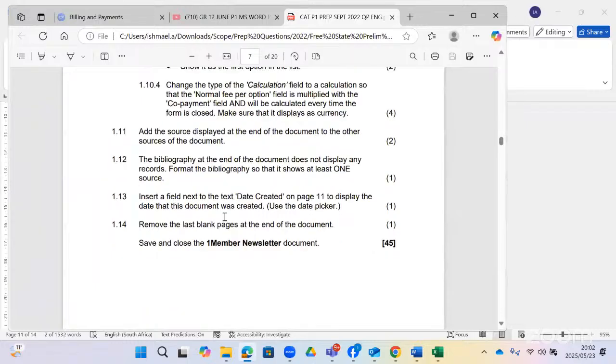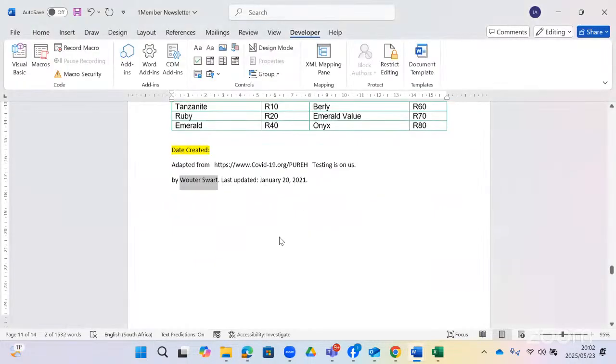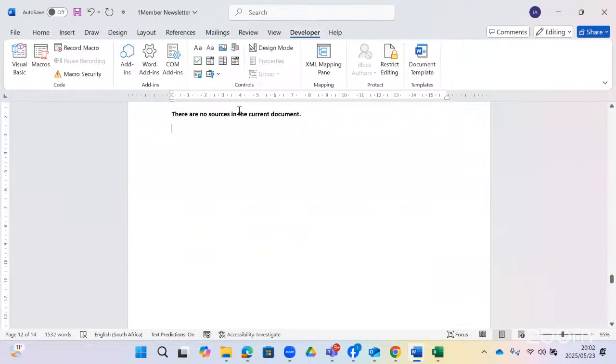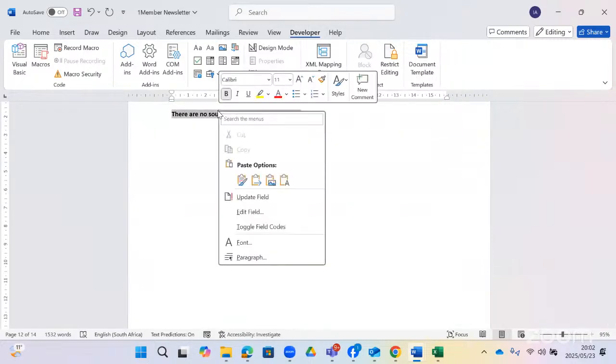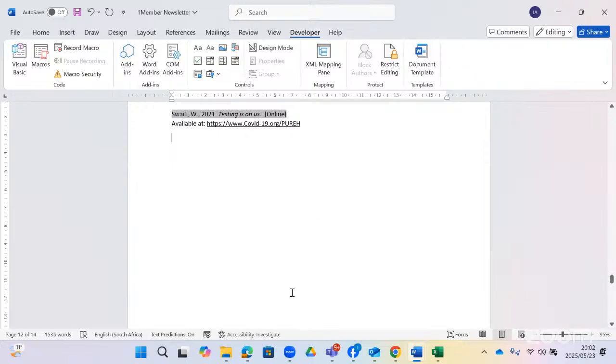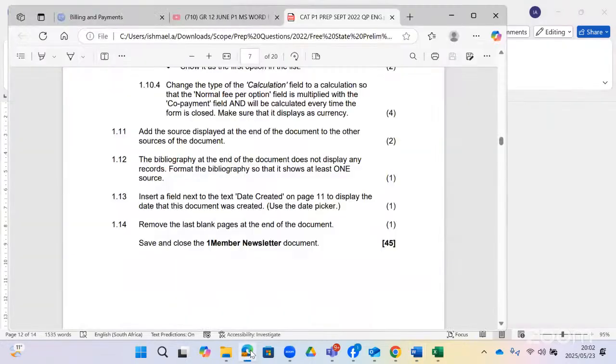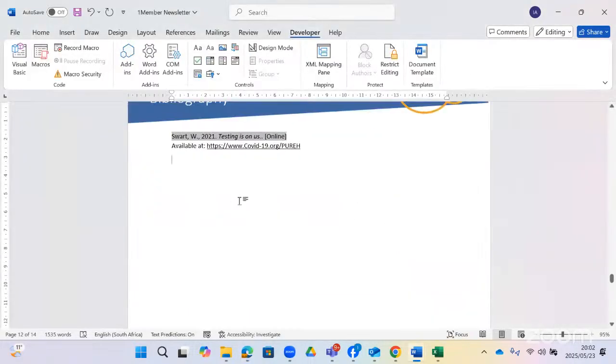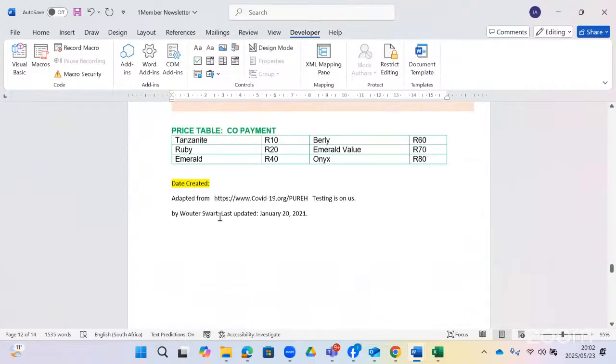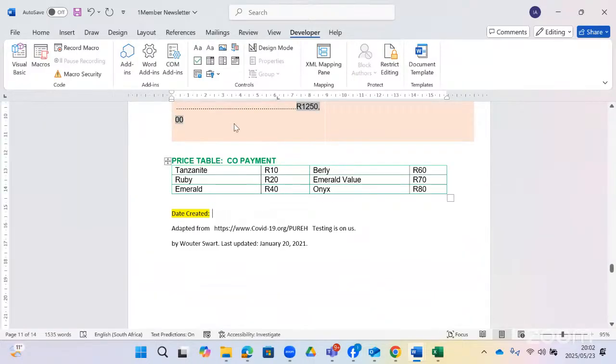Now, the bibliography, once you have the source, you can easily add the bibliography. So we can add our bibliography here. There's no source, so you can update it. You right click and choose update field, then that source will be there. And insert a field next to the date created to display the date this document was created. So the date it was created. And the question says should be a field.